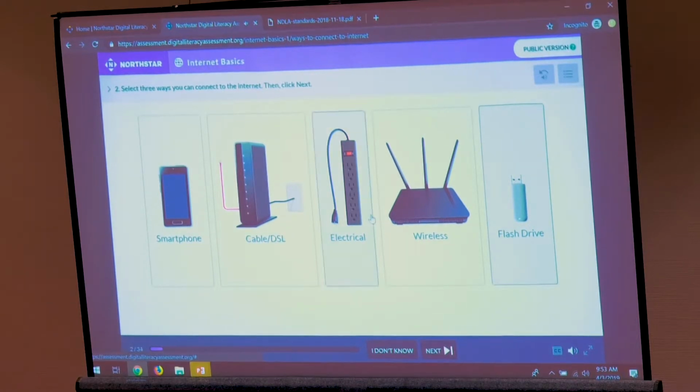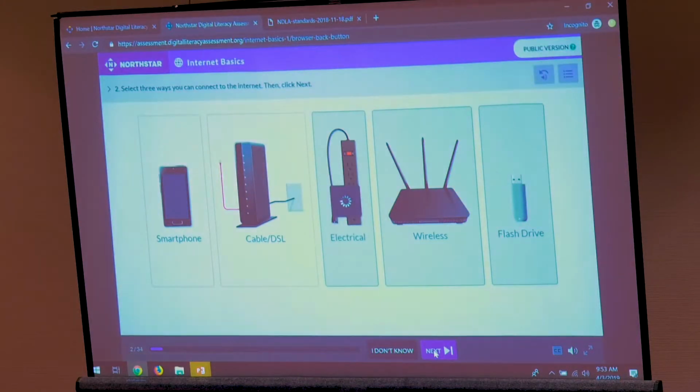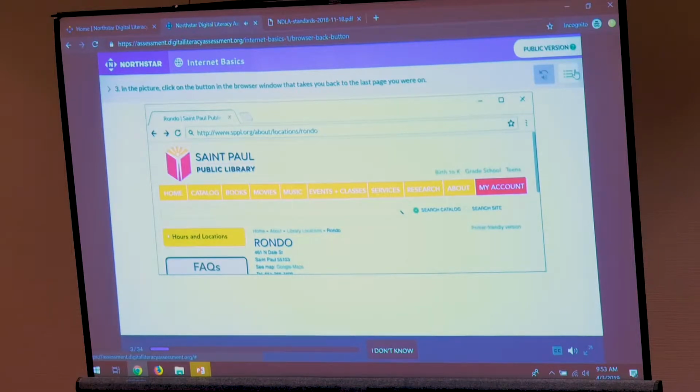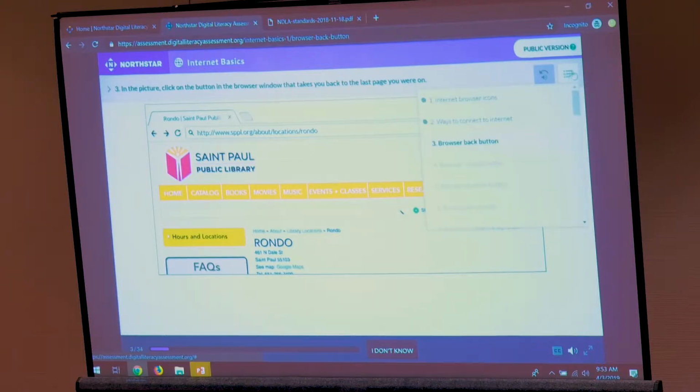So if I answer some of these questions and go Next, it's going to tell me I need 3. In the picture, click on the button in the browser window that takes you back to the last page you were on. If I answer a question incorrectly, if I decide I want to change my answer, I can come up here to view other questions and I can go back and re-answer that question. It's going to tell me whether or not I've answered it, not whether or not it's correct.